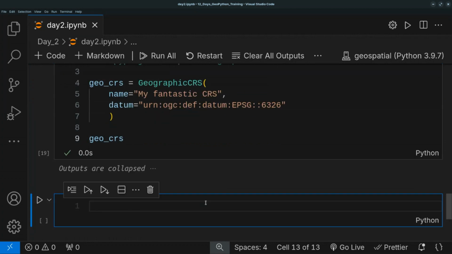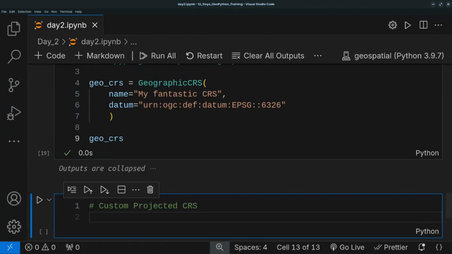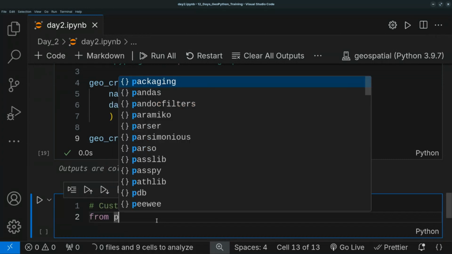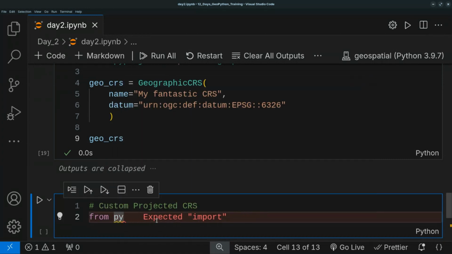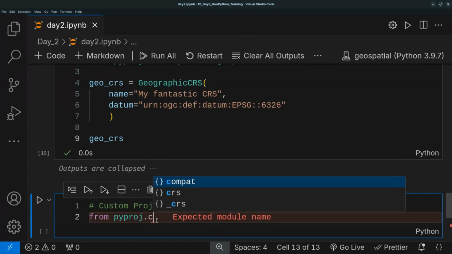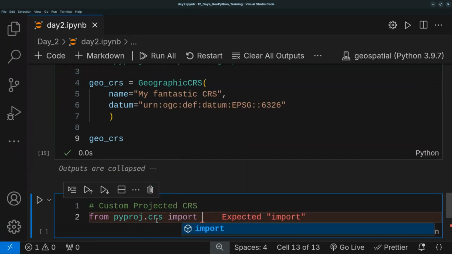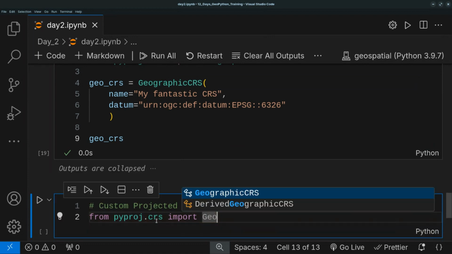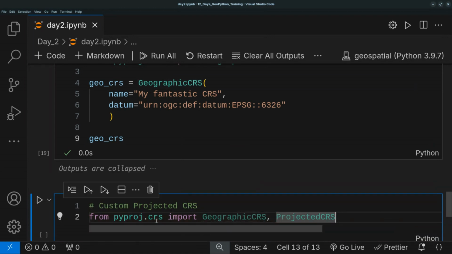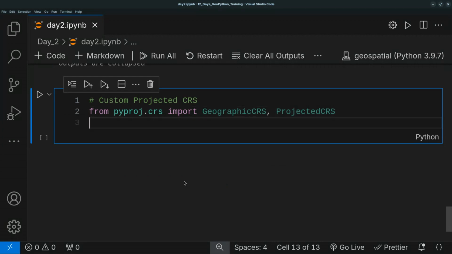So I'll put that one in a new code cell and call it custom projected CRS. That one is a bit different from the geographic. So we can now say that from pyproj.crs, we want to import geographic CRS. We will also import projected CRS. Let me scroll up so that you can see the text. And then we also need to import the UTM conversion also.